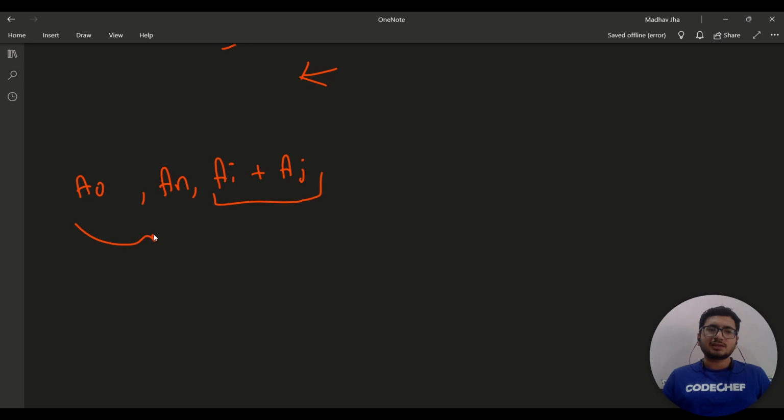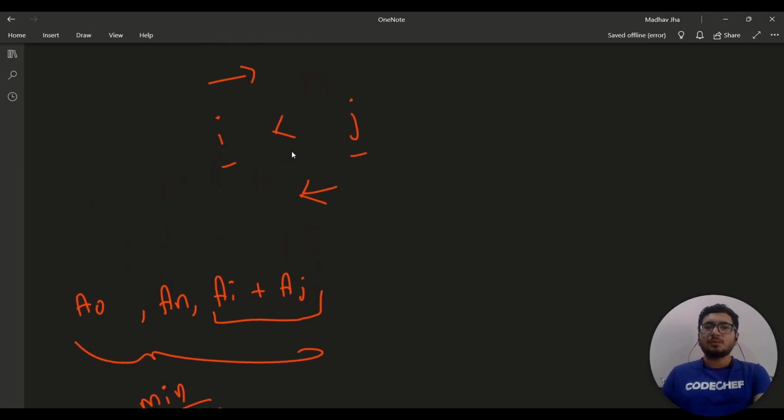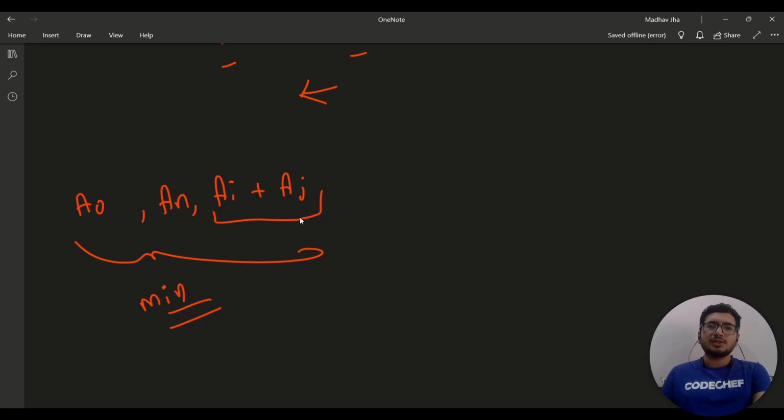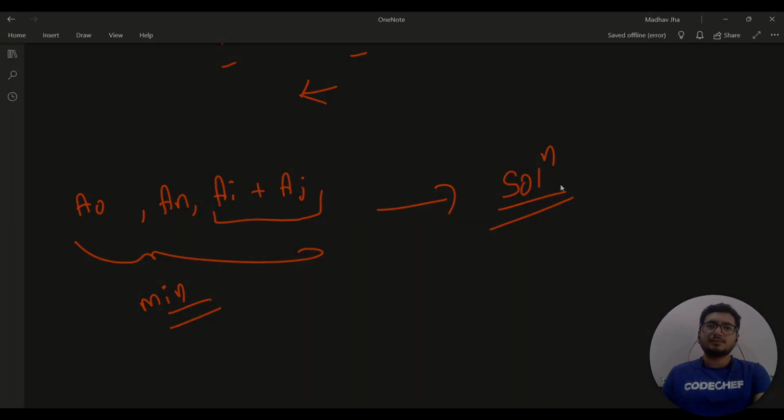Among these, whichever has the minimum cost will be our answer, whether we pick the ends, be it start or end, or we pick two numbers such that we can perform this kind of operation. With any of these three, we'll be able to mark all the elements ranging from 1 to n. We just have to check which one gives us the minimum, and that will be our solution.